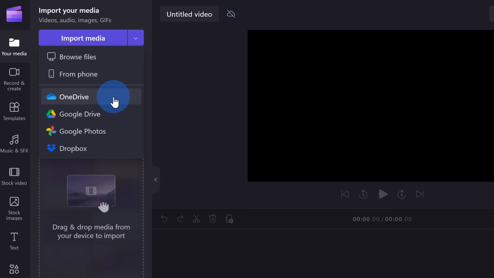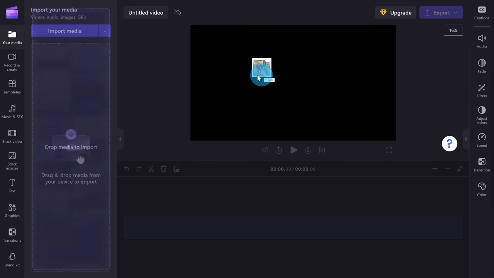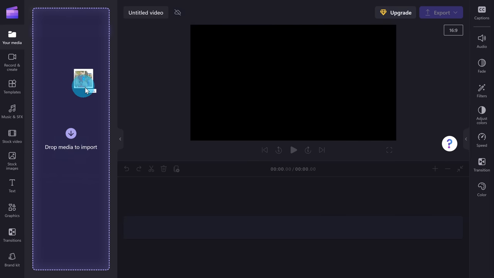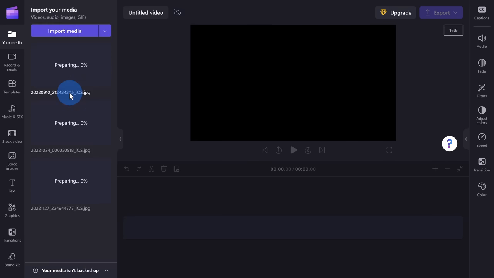Down below, you can also pull in media from all of these different services. Now, along with using this drop-down and this button, you can also simply drag and drop your media from your computer directly into this view, and that'll upload it into Clipchamp.